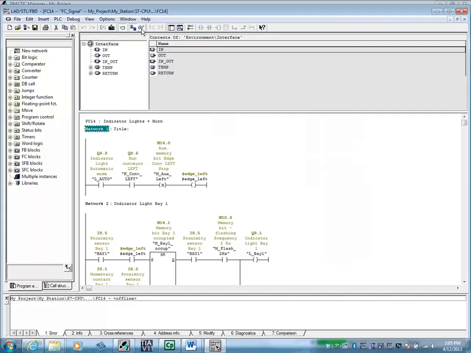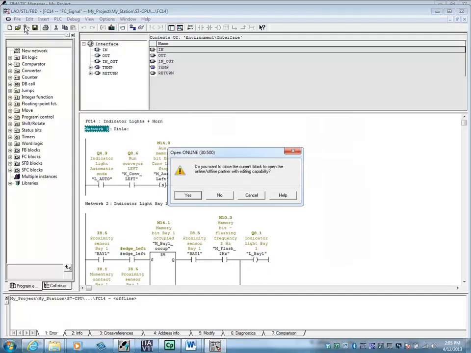Here's a third way to go online with your project. Click the Online Offline toggle button. You will get a message asking you if you want to close the block you have opened and open its partner. This means if you're in the online block, it will open the offline block, and if you're on the offline block, it will open the online block.